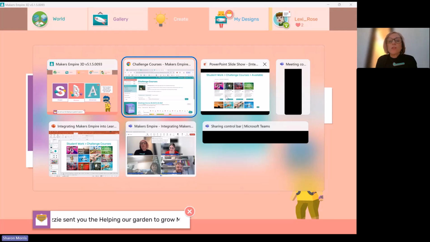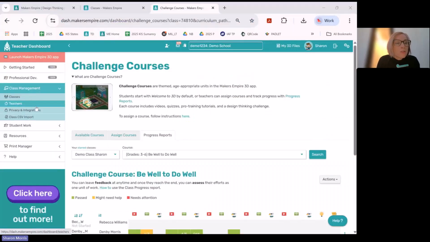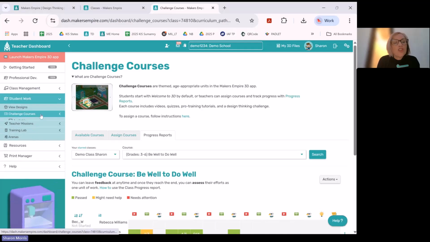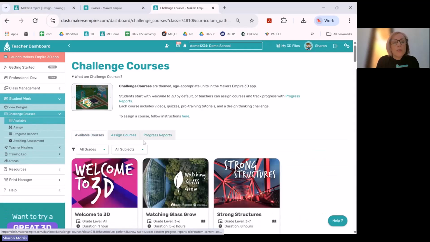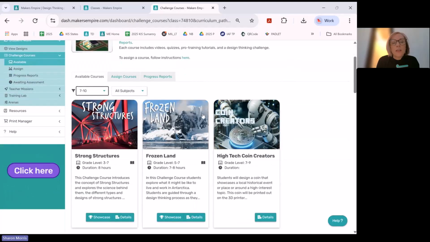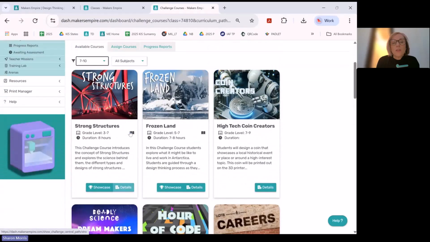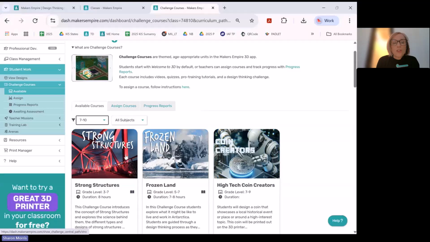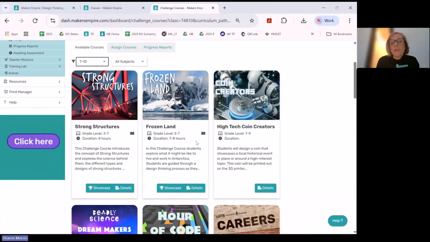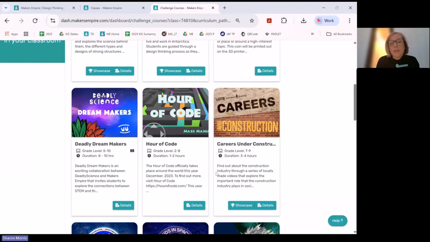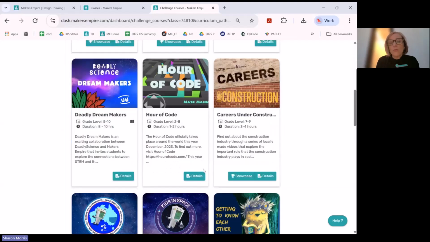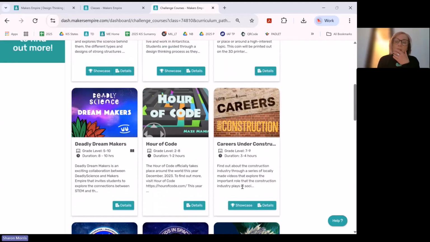Where's my dashboard? Here. And I will go to the student work challenge courses available. Go to 7 to 10. You should get these. Strong Structures is for 3 to 7, Frozen Land. So some of them go to 7 to 9, some of them go to 7, some of them go to 8. I've got extras here that you wouldn't be seeing because some of them are project-based things.